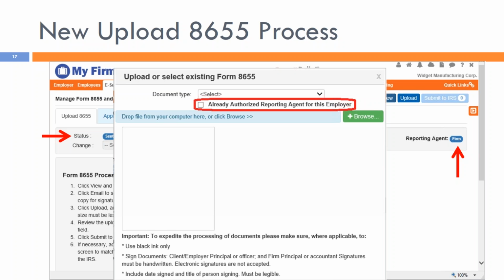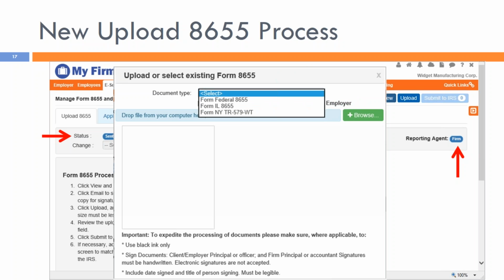Otherwise, select the form and click to upload from the drop-down. So in this case, you will select Federal Form 8655 and click Upload from the bottom of the dialog box.